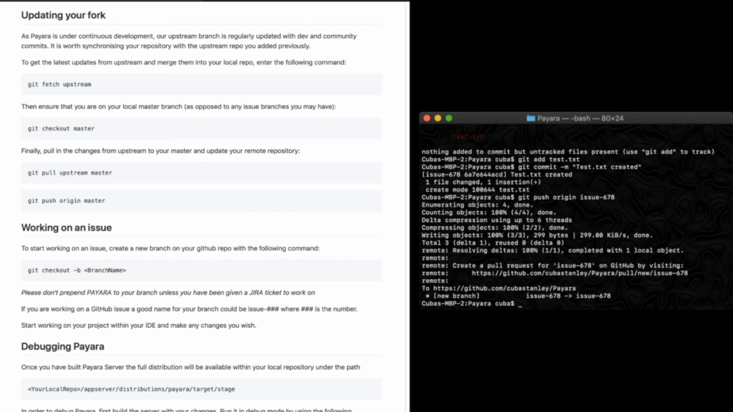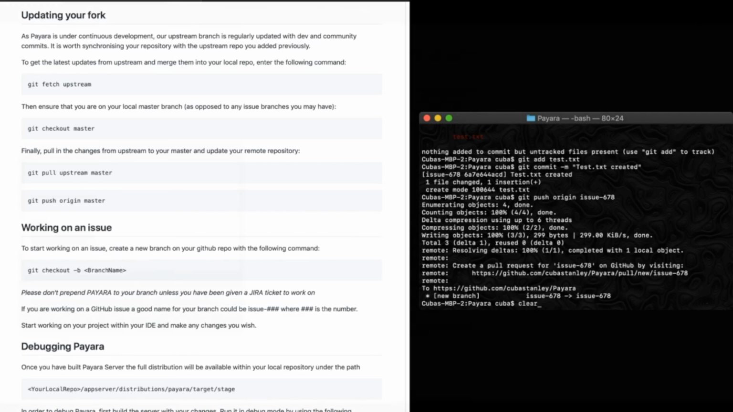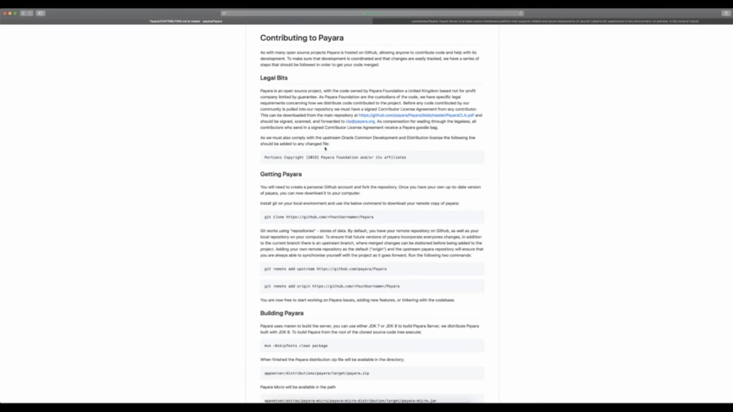Once that's complete, you'll be able to head over to GitHub and create a pull request into the Payara master branch, which will then be reviewed by developers in the Payara team. Some work or changes that you'll make may require you to sign a CLA. Standard procedure, doesn't take long. You can go and find the file in the contributing.md file on GitHub and then email it to cla@payara.org.